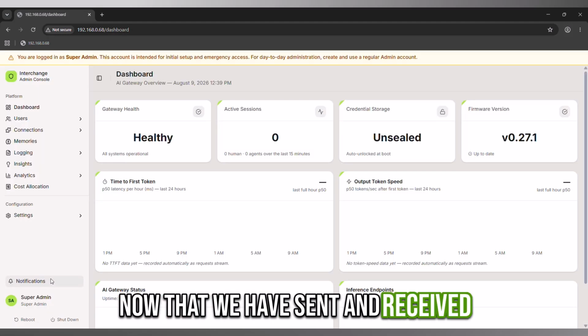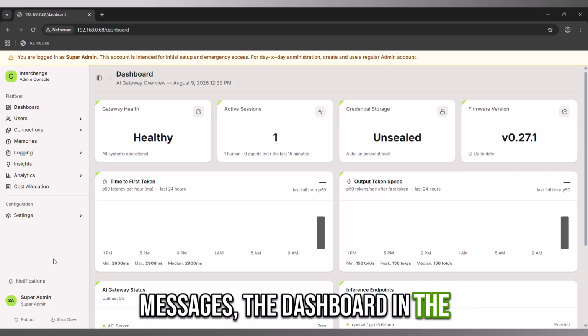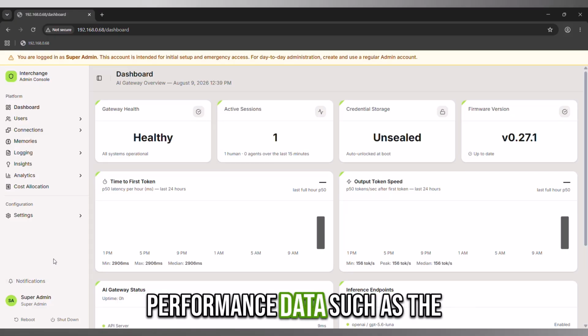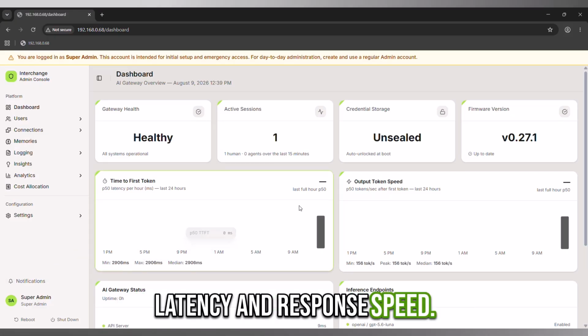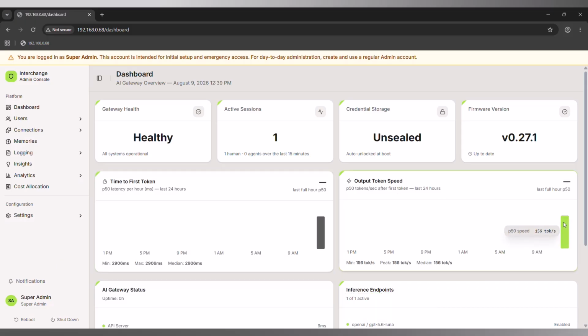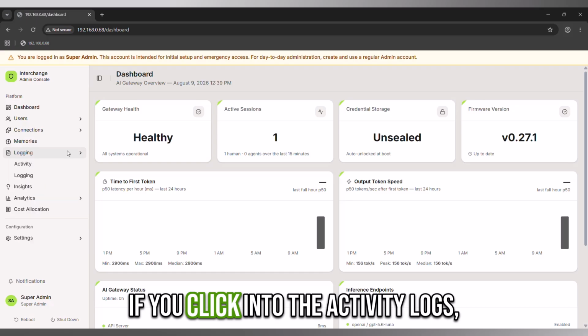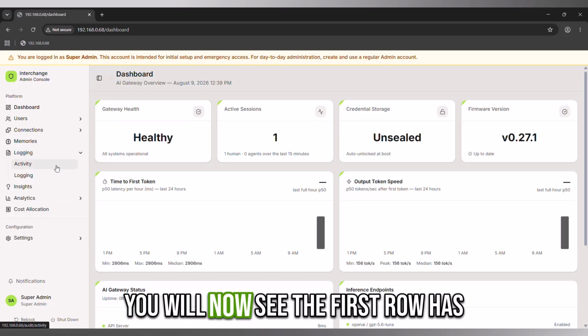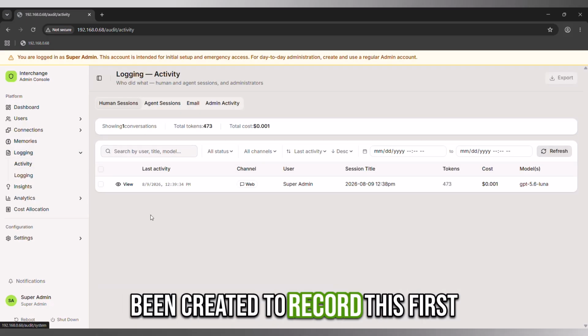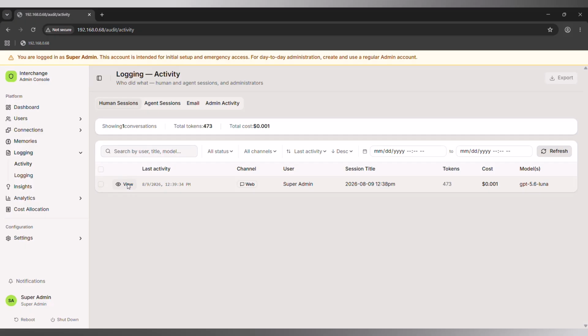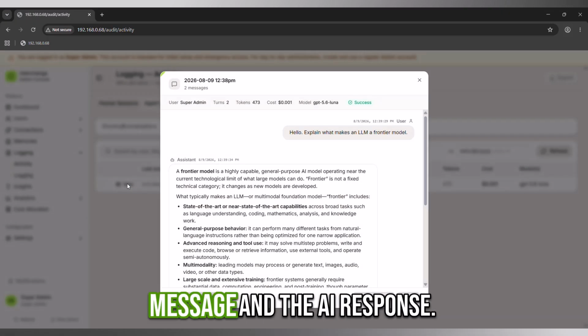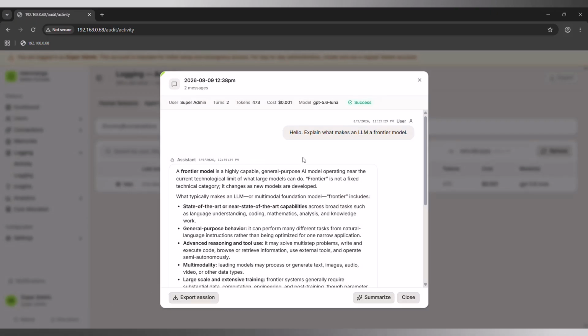Now that we have sent and received messages, the dashboard in the admin console starts showing performance data such as the latency and response speed. If you click into the activity logs, you will now see the first row has been created to record this first chat session. And if we view it, we can see the user message and the AI response.